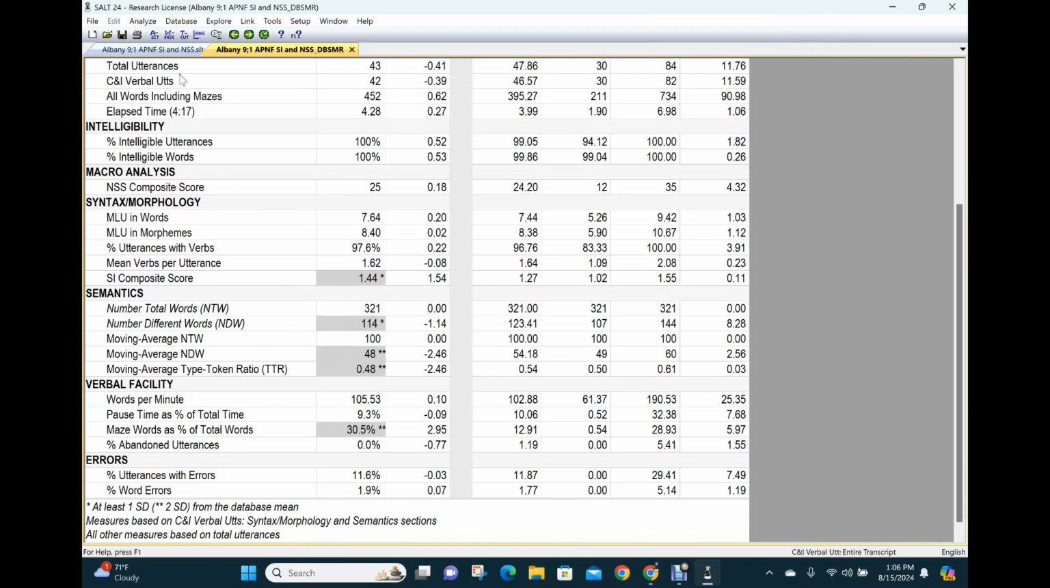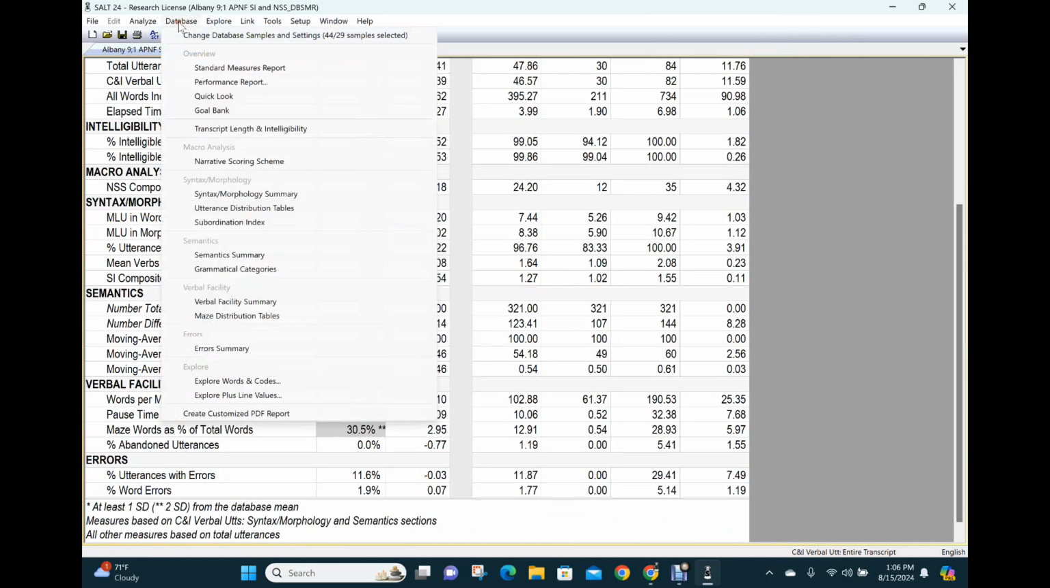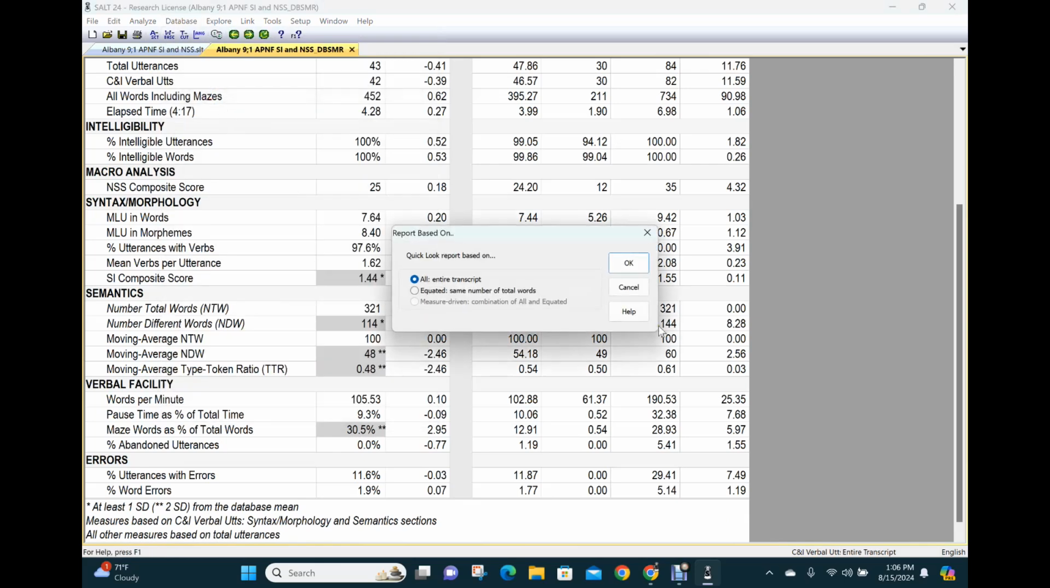So again, that's a good springboard. Let's go back up to the database, and let's just go through. I'm going to go through the overview. There's a couple things that are really nice clinically. The first one that I'll show you is the quick look, and I'm just going to go ahead and take the default.